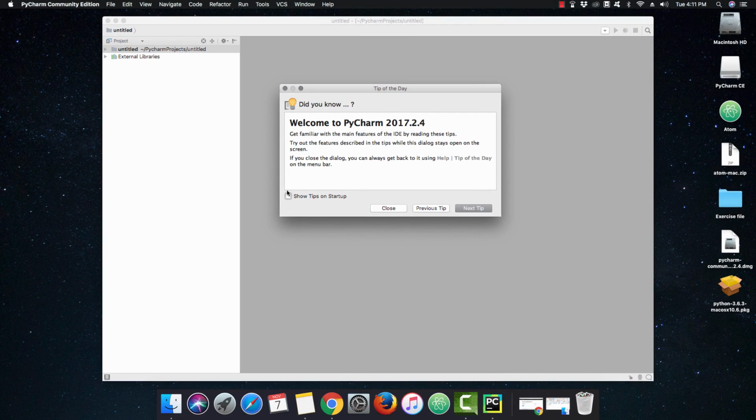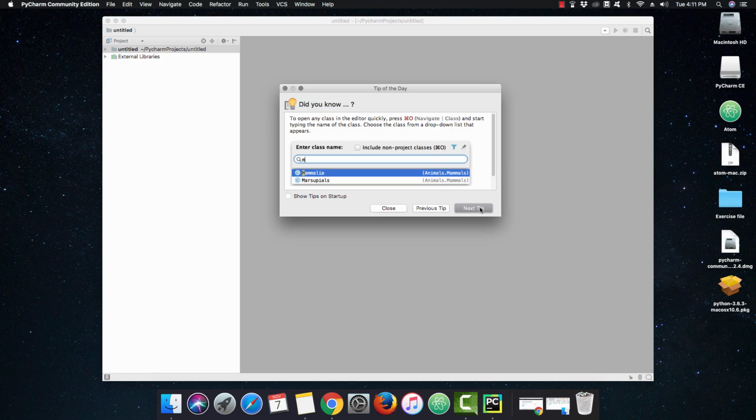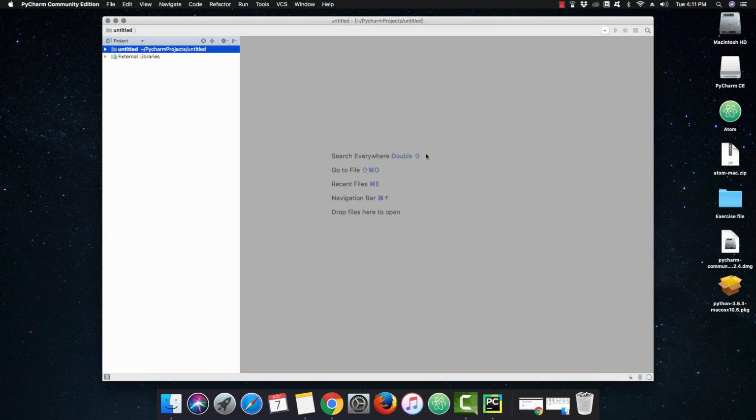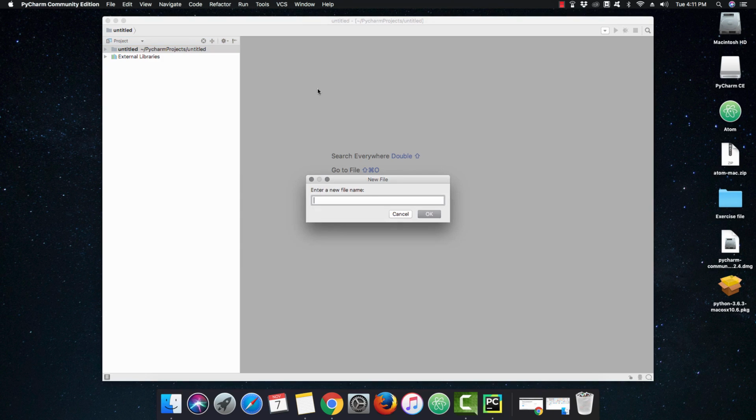So let's uncheck this box. I don't want to see the tips anymore. Let's click on next step, or you can rather click on close if you don't wish to see the tips. Okay, so great. You can even open your own project file as well, or like Atom, you can click on new and then click on file. And you can give the file name as firstfile.py and click on OK.